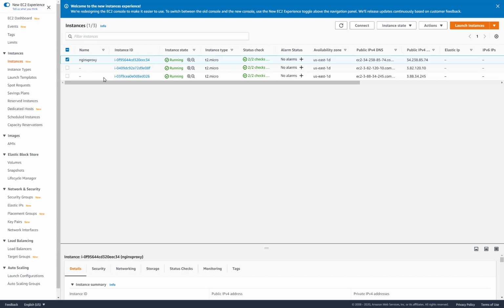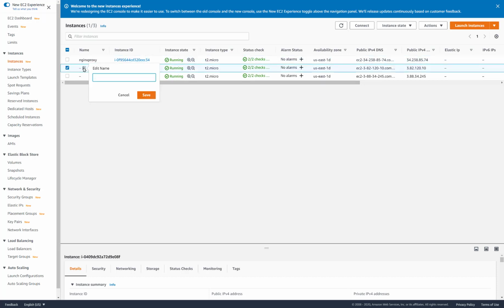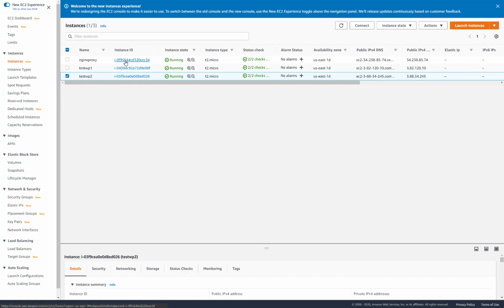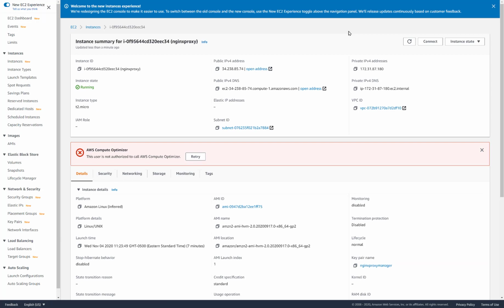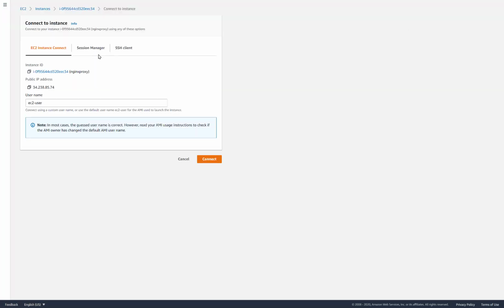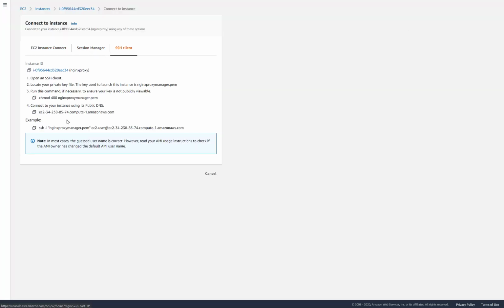We'll call this one NGINX Proxy. The second one since we'll be running WordPress, we'll call it something like Test WP1 is what we can name this. And then the next one, we'll call it Test WP2. And now that we name all of our EC2 instances, it's easier to see what each one will do. Because when you're looking at the summary, the number that's there, the IP address, it can get very difficult to understand what each one is doing.